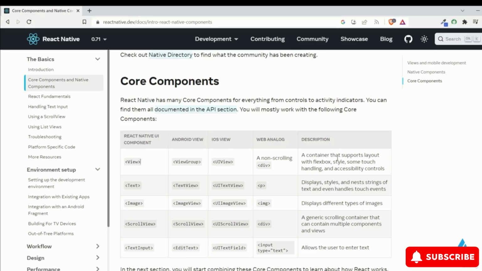You can add any element that's contained in a container to this component. Use a text element or component if you wish to contribute something in text format. Text component displays text styling, text nesting, and touch event handling. Okay, so use the image component if you wish to add one picture or a variety of images to your application. Alright, so use the scroll view element to add the scroll function to your application.